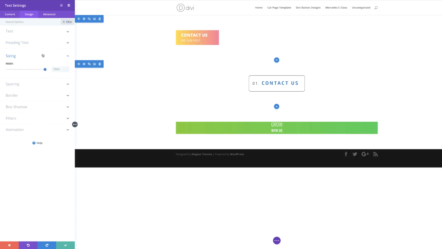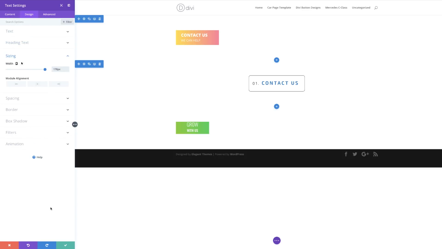Now let's go over to our width and set our width for our button. So I'm going to come over here to sizing, set this to 178 pixels. So make sure pixels is selected, otherwise it won't show correctly. Okay, so now that we have this, the next stage now is to make sure that this alignment is set to centered.